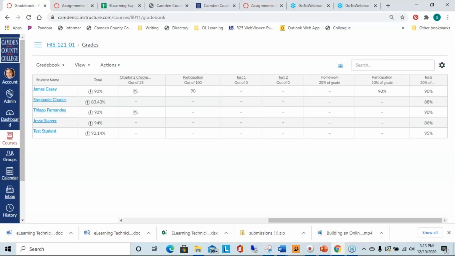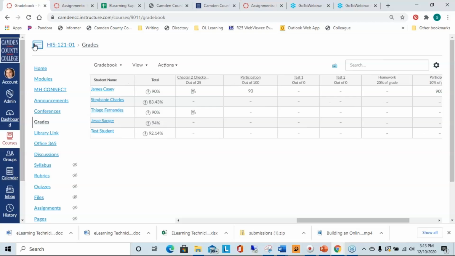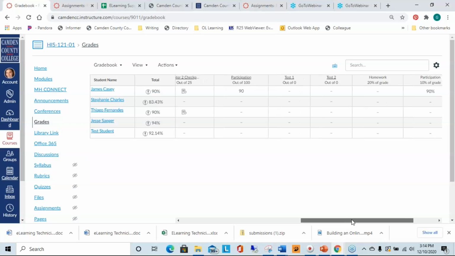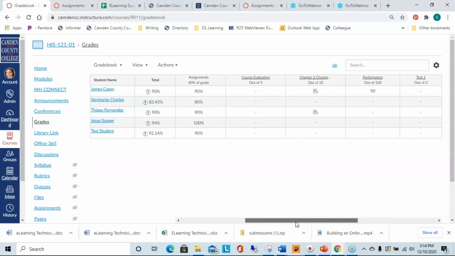So I'm going to pause there, and if anyone has any questions about weighted groups or using the assignments tab to create gradebook columns, go ahead and type that into the chat question area, and I'd be happy to answer that, or if you have any questions about anything we've gone over so far.